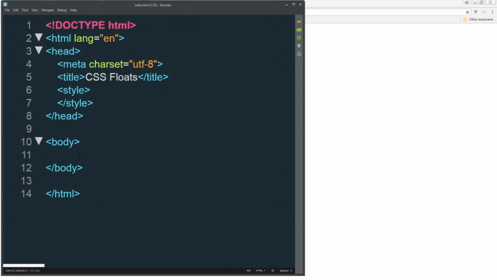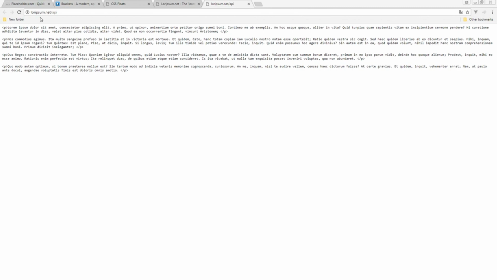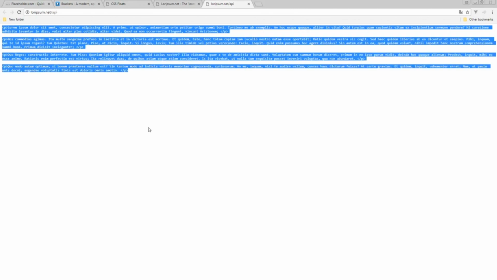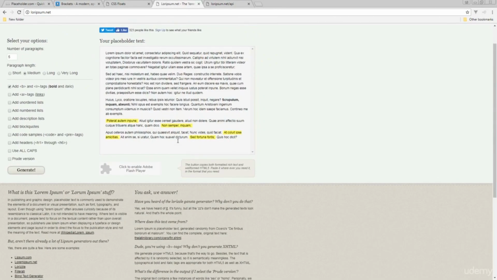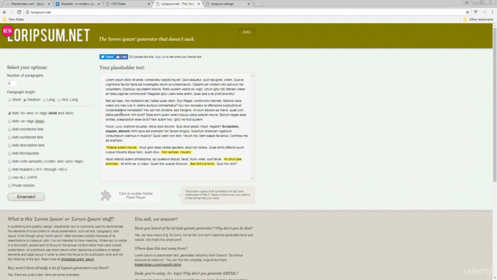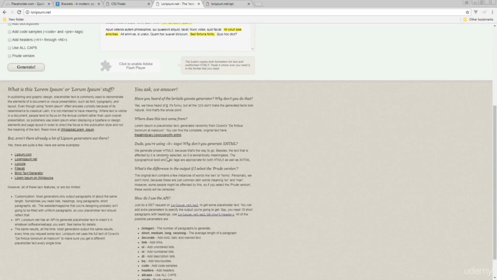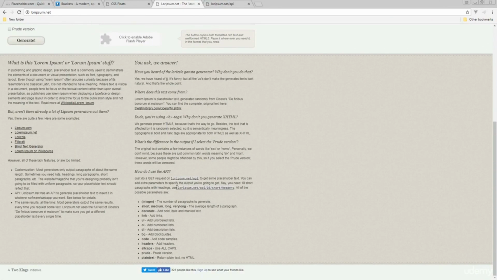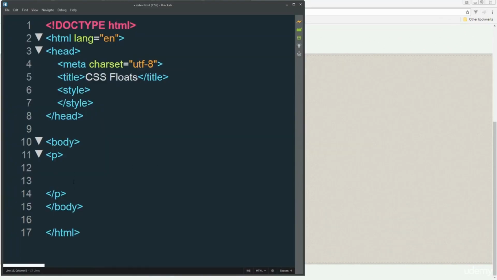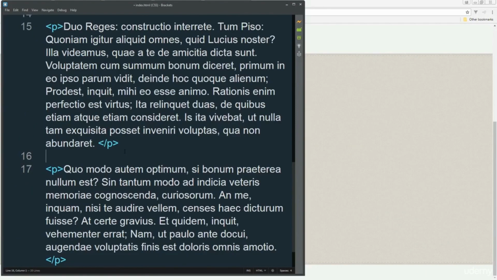So let's add in some basic content here. I'm going to grab some lorem ipsum text. I'm going to go over to a website, loremipsum.net, and we can go over to the API, and they have a really good API here that can actually generate lorem ipsum text. So we've got a bunch of text here. You can copy and paste it and add different HTML as well. So it's a really useful resource when you want to have some quick content added into your web page.